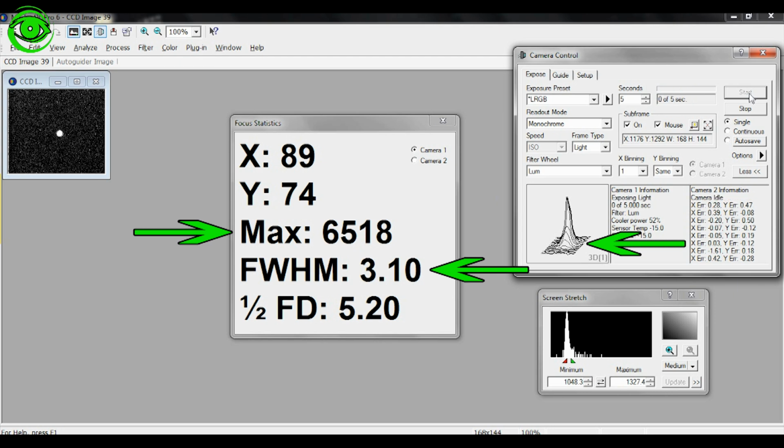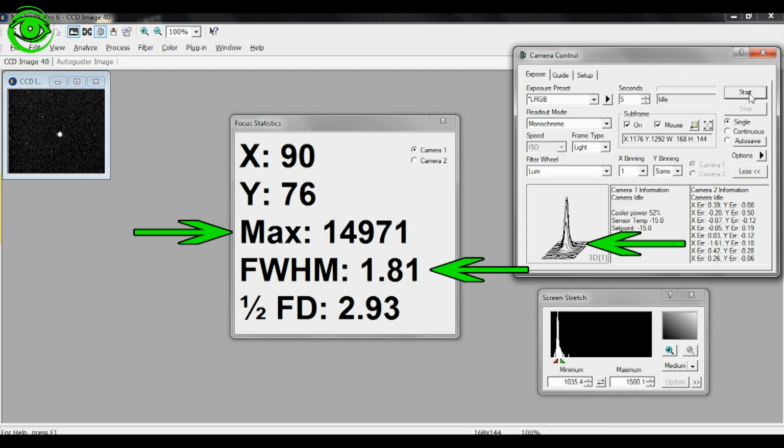And a lot of times what you're doing here is you're moving it in and out. Normally, I would say within 5 minutes I have a good focus. Now, here we go. This one was better than the last one. It's 181. The last one was 192, and I have a max of 14,971. So that, in a nutshell, is how you would focus it.